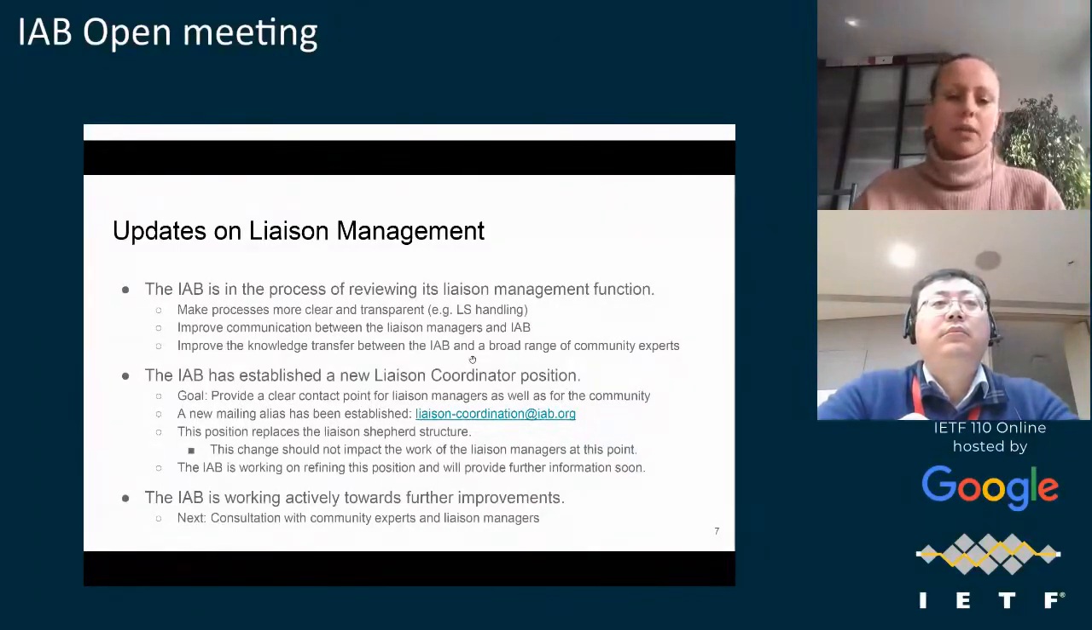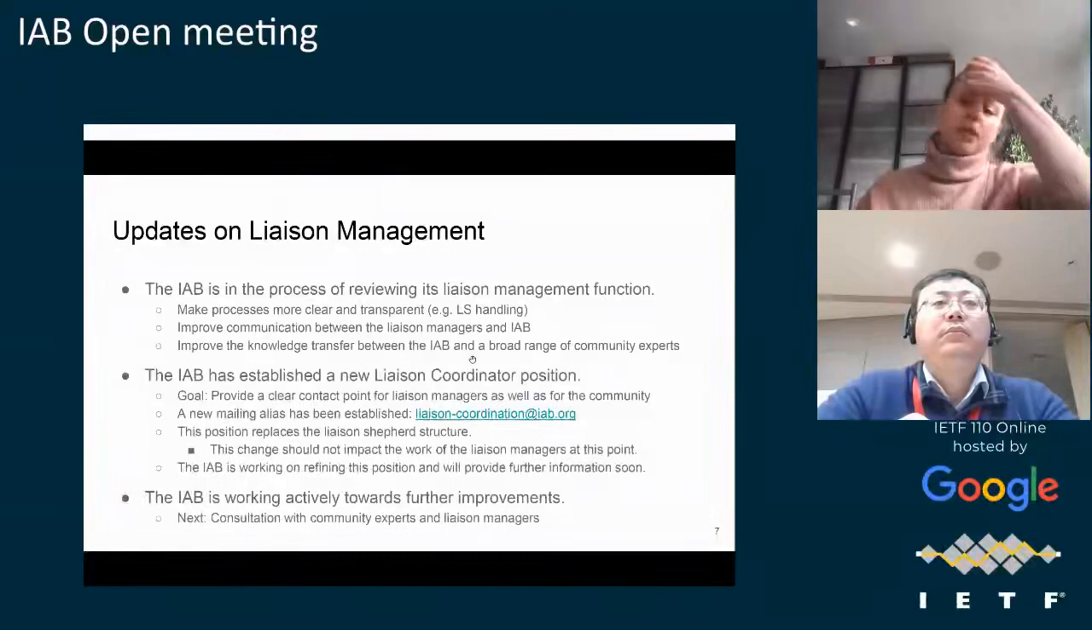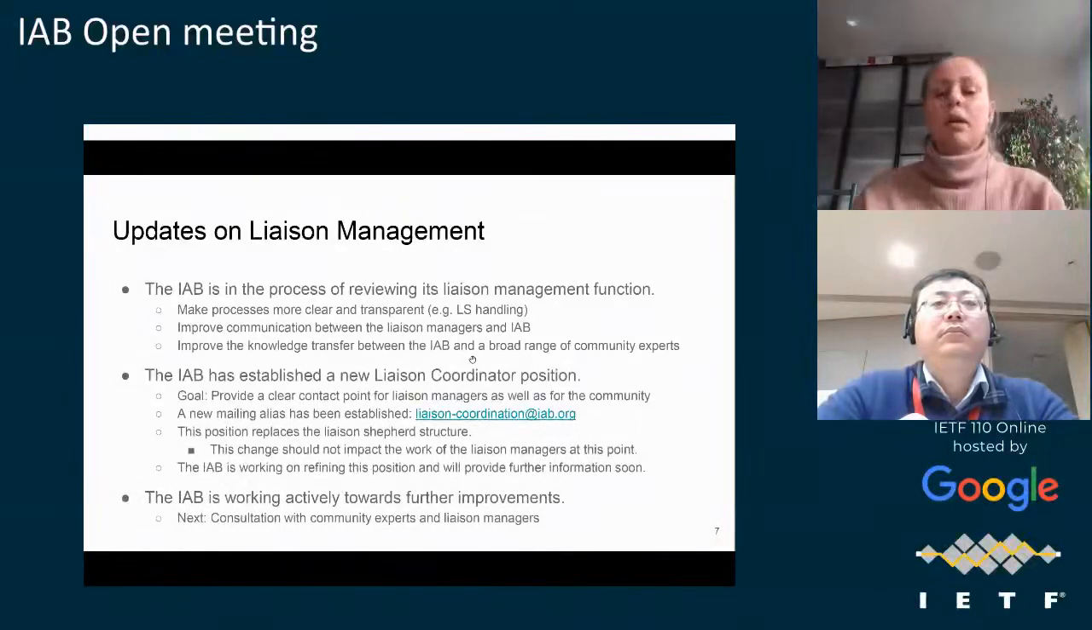And therefore, we have established an email alias that you can use to send us questions about liaisons or liaison statements. Of course, you can still contact the liaison managers. You can still contact the IAB directly. But this email alias is really for any liaison-related question, a good first contact point if you don't know who to ask otherwise. So this new position basically replaces the current shepherd structure that we have.